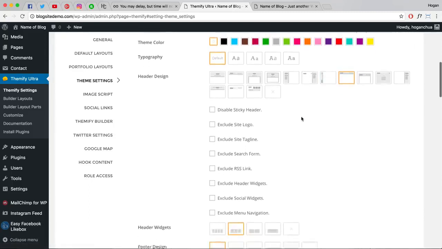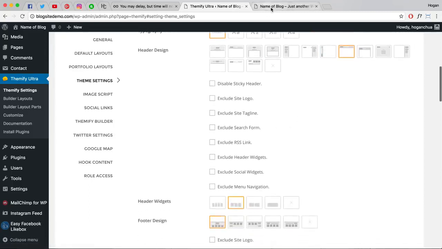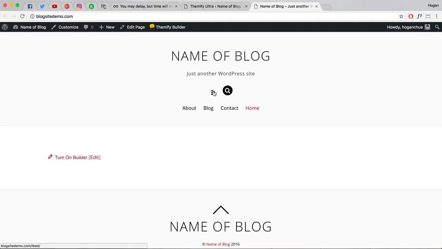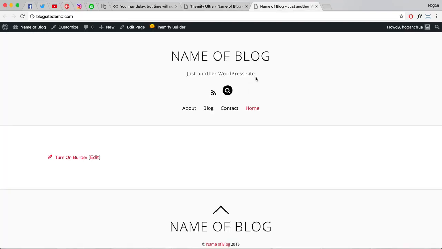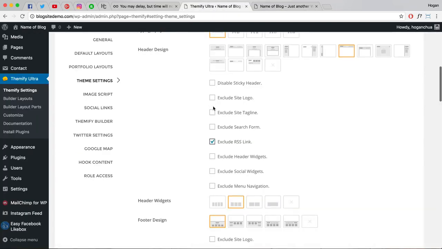And what I want to do is remove the RSS link here. Okay, and I'm just going to click on exclude. And you can also exclude the tagline as well as the search. This is the tagline, this is the search. That is totally optional. And at the moment, I'm going to leave the sticky header.